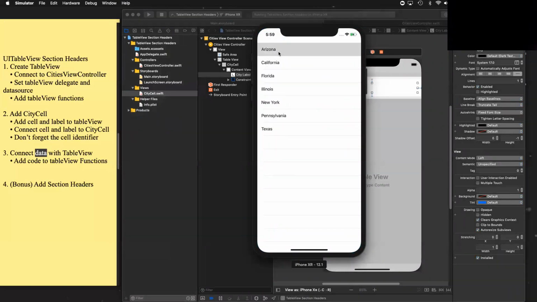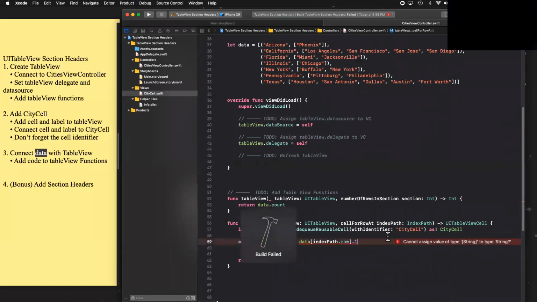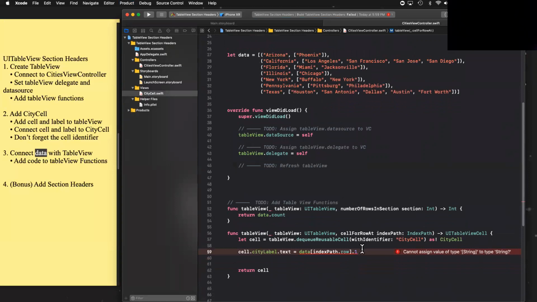Perfect. So now we have Arizona, California, Florida. We have all the states that were included in there. So what if I put 0.1? What would that give me back? Oh, you can't even do it because it's not a string. But it would display the whole array of all the cities that were within that array. But we can't do it because it's not a string.